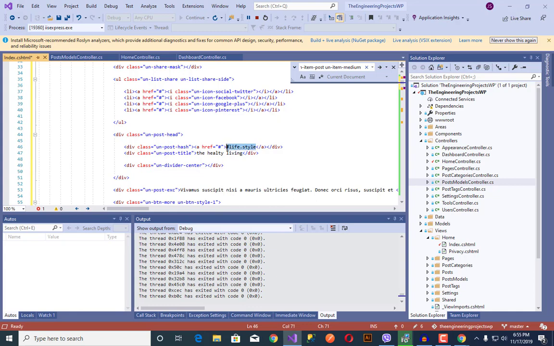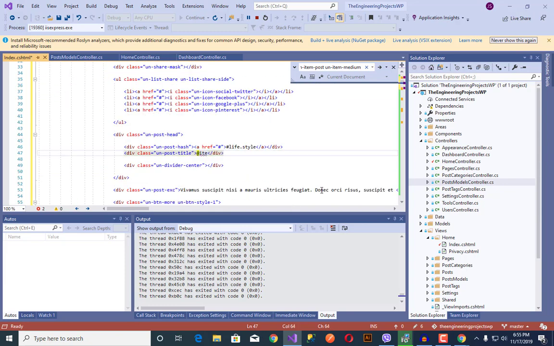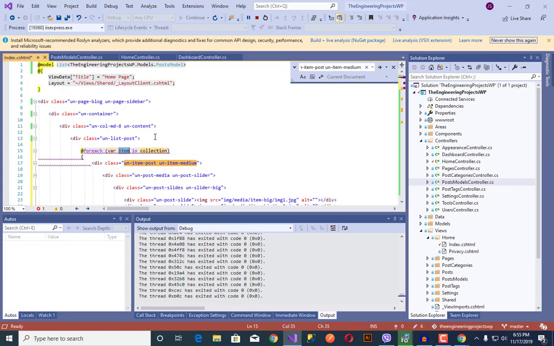I didn't change the tags because I don't have a category right now. So here I have to place the title as item dot, and now the actual title of the thing. Oops, I didn't pass the model yet. This model.